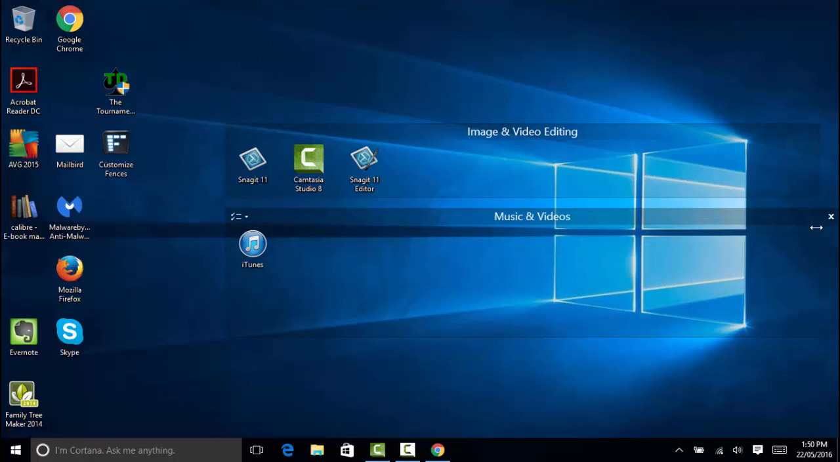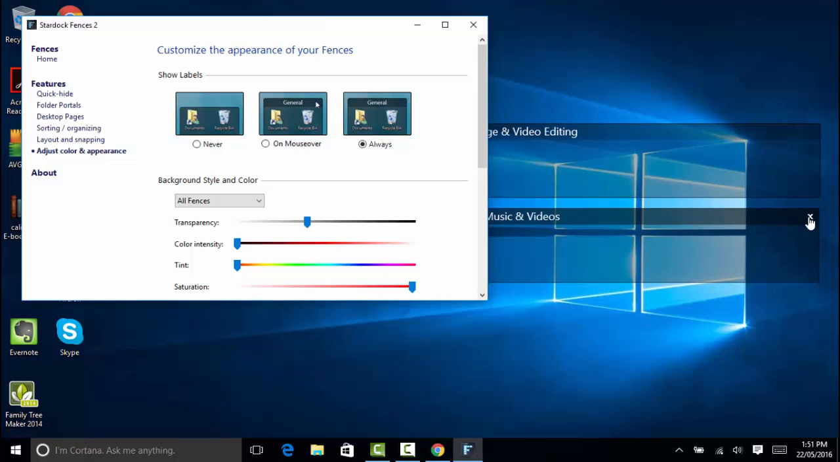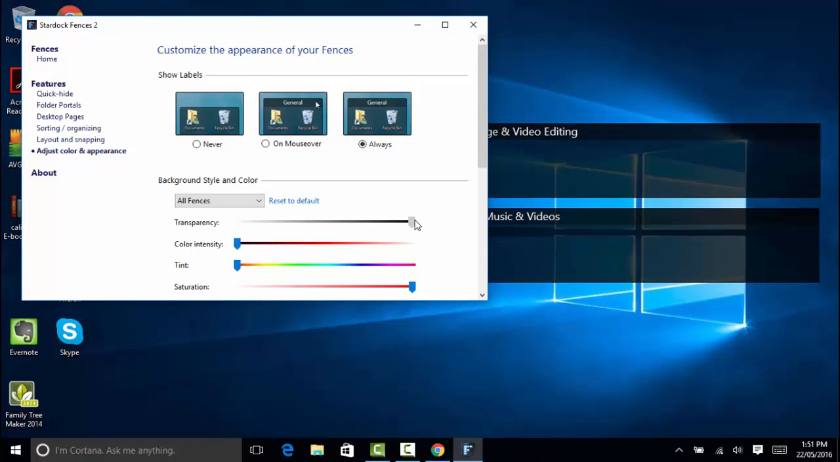And I can drag that across, and it will size the same way, and you can set it up as much as you want. I'm now going to customize. And I can change the transparency so it's almost completely black.